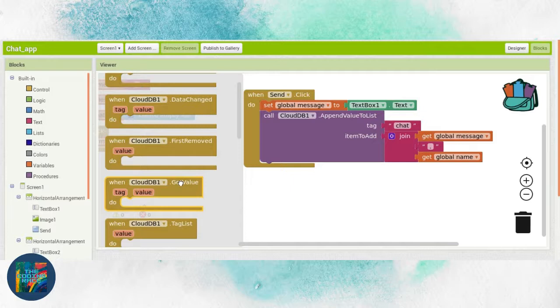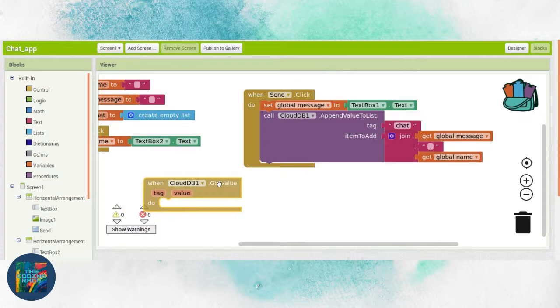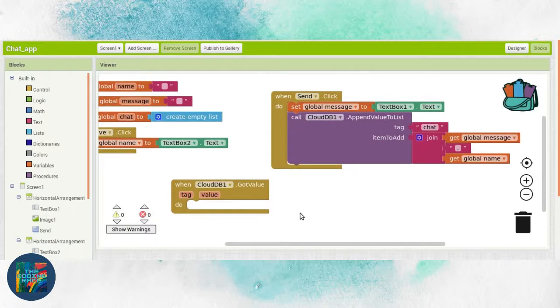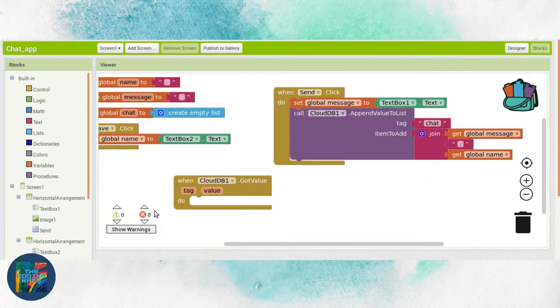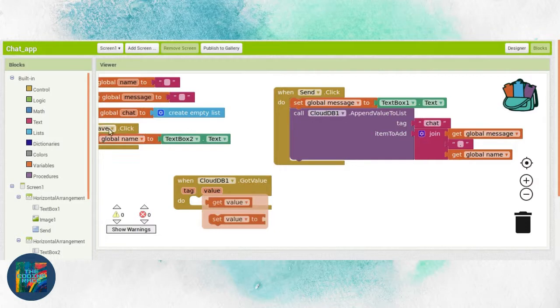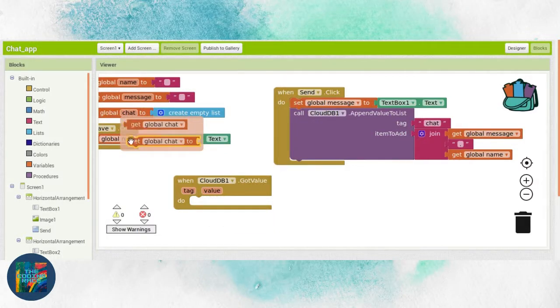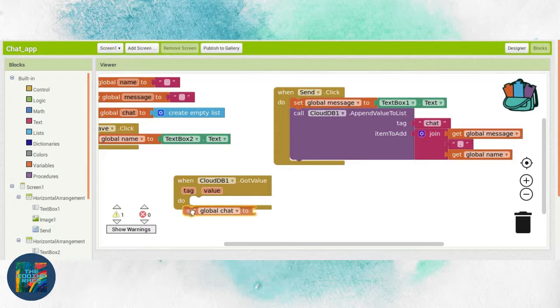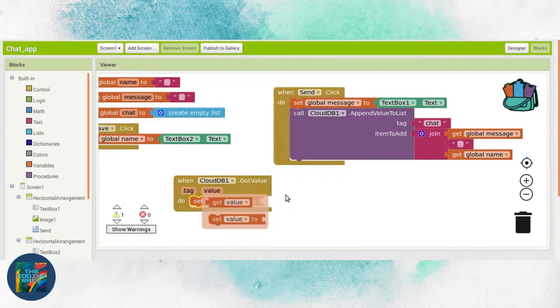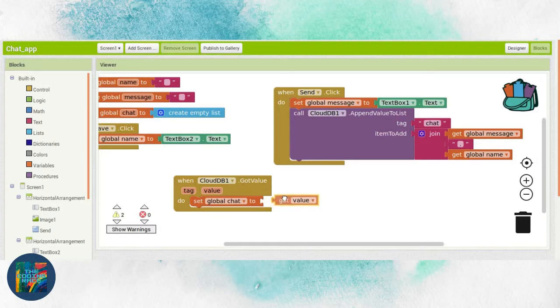Okay, next we want to set one more thing. Just go to cloud db1 and select one got value, drag and drop it, and we want one more code. Move this mouse pointer to chat and get this second code, which is get global chat 2, and we want to please move this mouse pointer again to this value and add this get value.